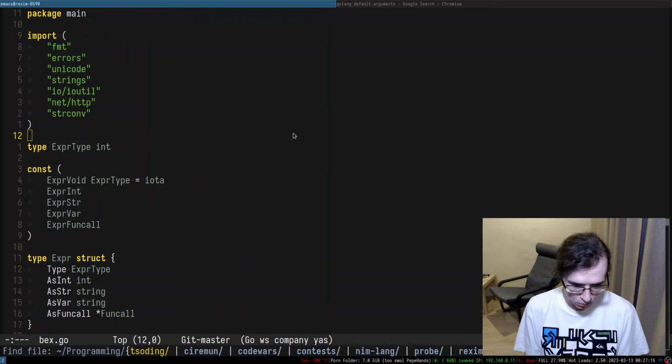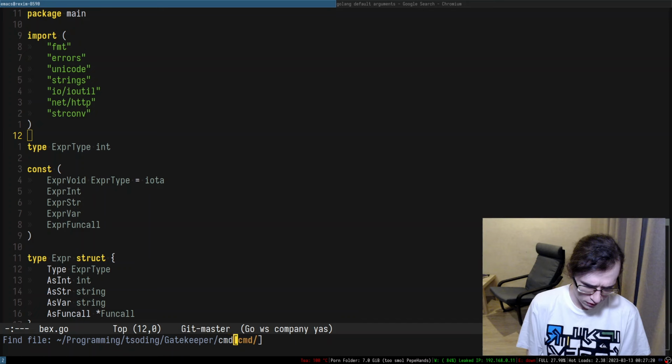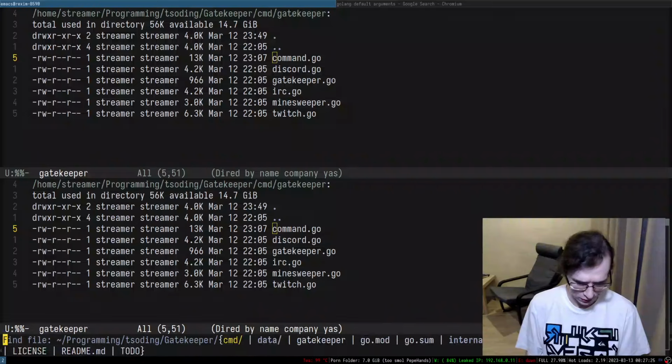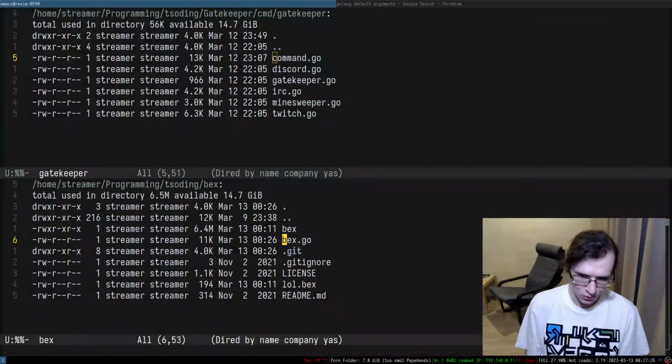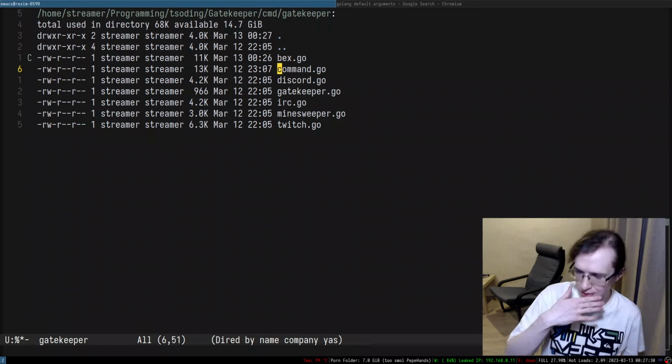So where is the bot? So then Gatekeeper, and it's going to be CMD Gatekeeper. How are we going to go about all of that? I think I'm going to literally just copy paste Bex there. Right, so again, I don't really want to mess with the packages and stuff like that.